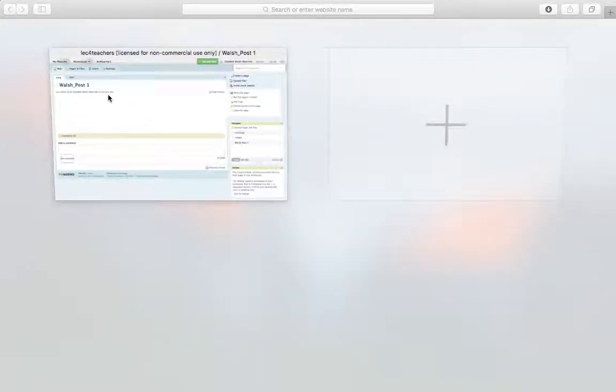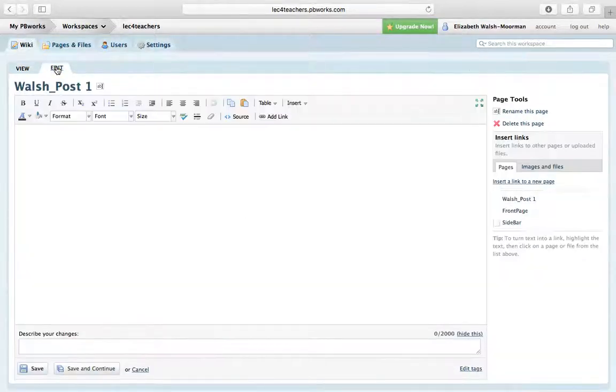You're going to hit edit, and you can begin writing. I personally like to put everything into a separate Word document and then cut and paste it into PBWorks, because that way if there is a glitch, I feel like I've got my work saved locally.